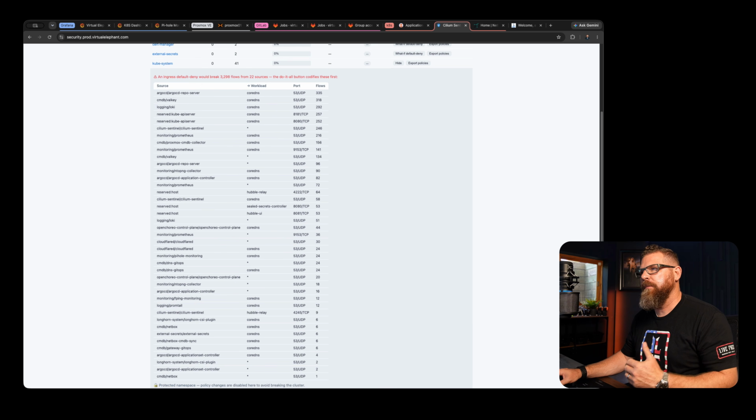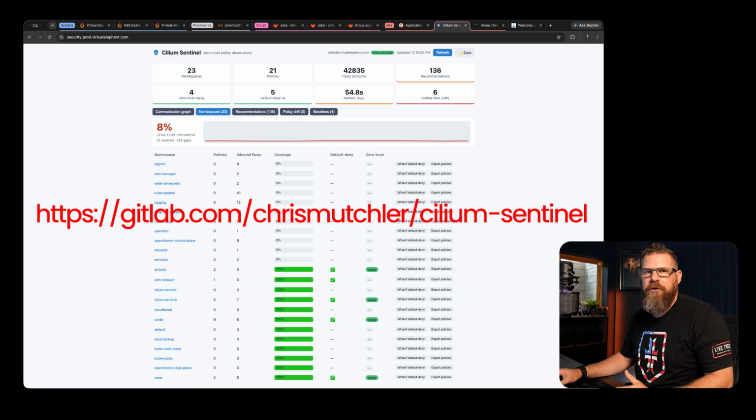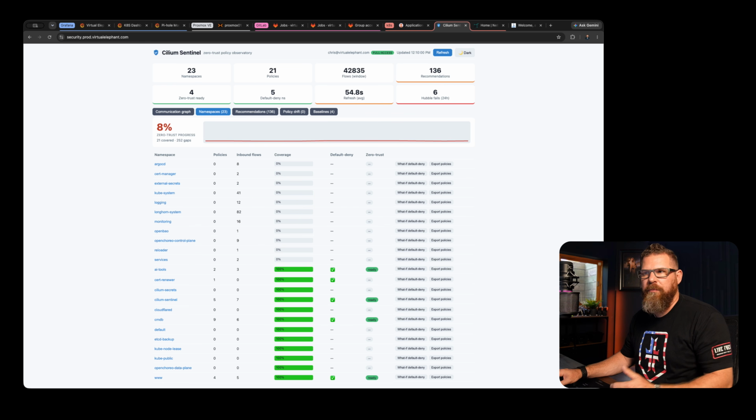I thought that this was a rather crucial thing to make sure that we put in place within the tool. So I am going to make this tool available. You can find it in my public GitLab repository. I'll link to it in the description below. So if you would like to play with this tool within your own environments, you can begin to do so. So that's it. That's what this Cilium Sentinel tool does.